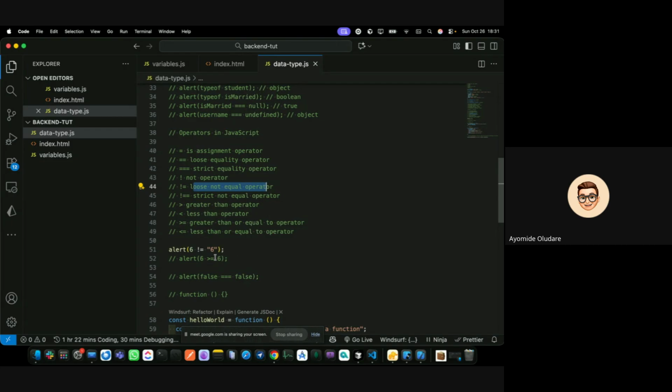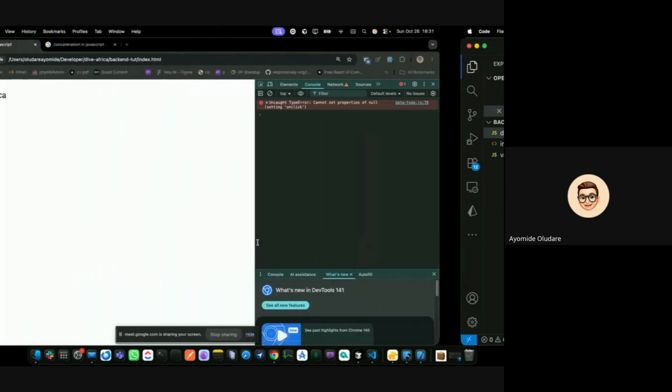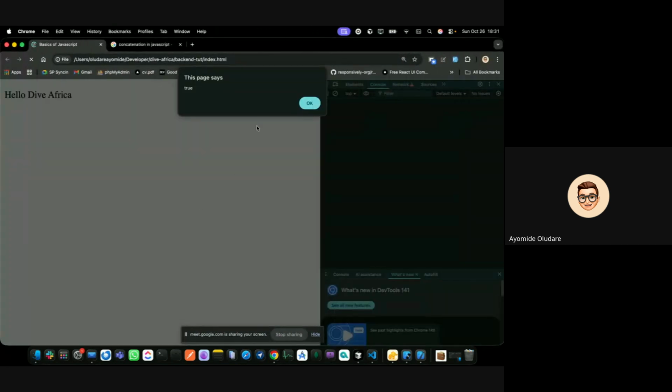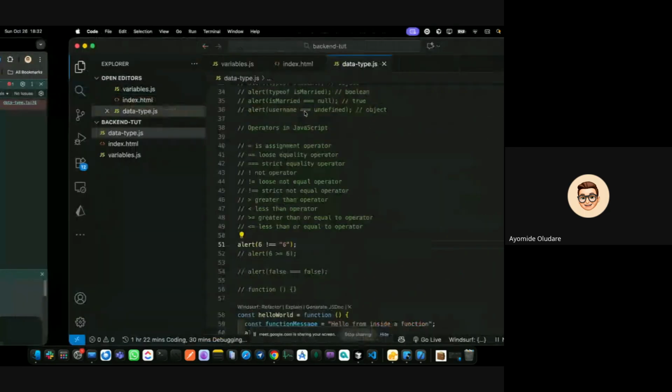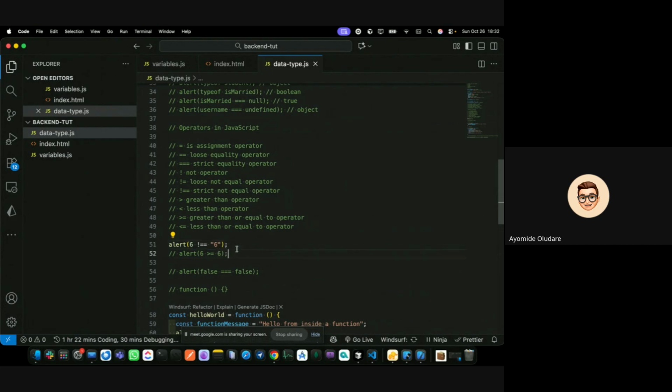But if you want to be very strict and you want to enforce the data type check, you have to add one more equal to, making it two. So this will also check if the data type matches. So here if I reload, we should have true, which means 6 is not equals to 6 because their data type does not match. And that is it about not equal to operators.